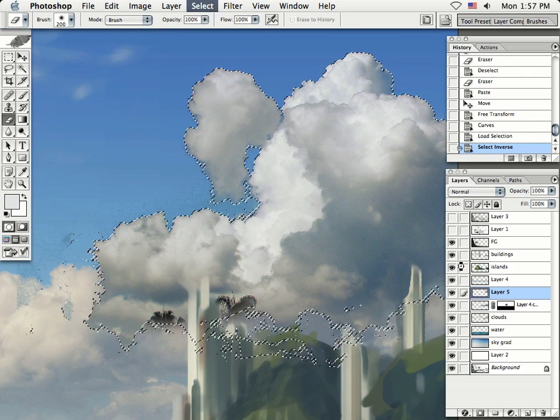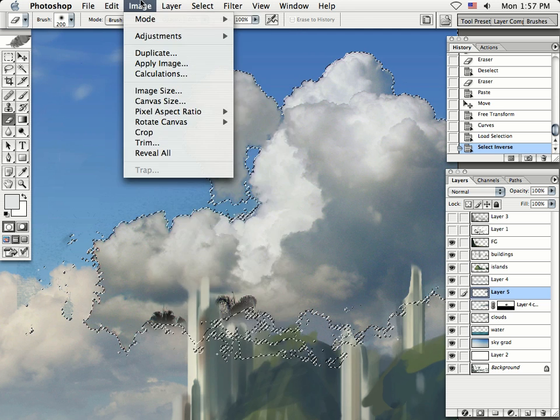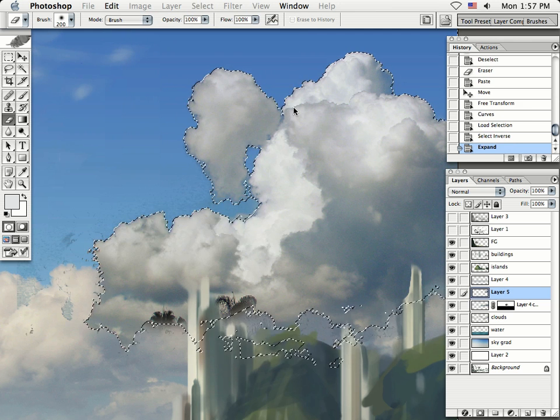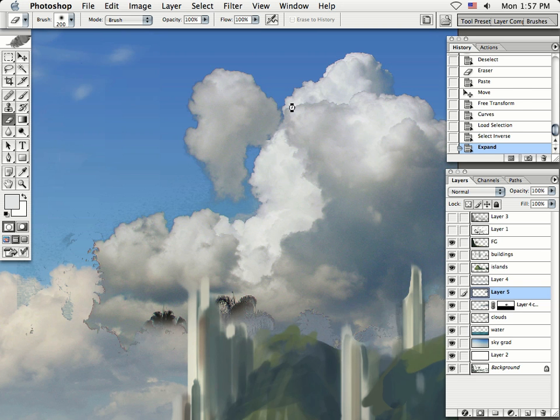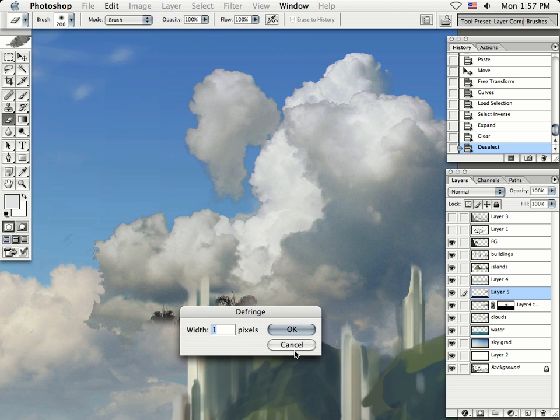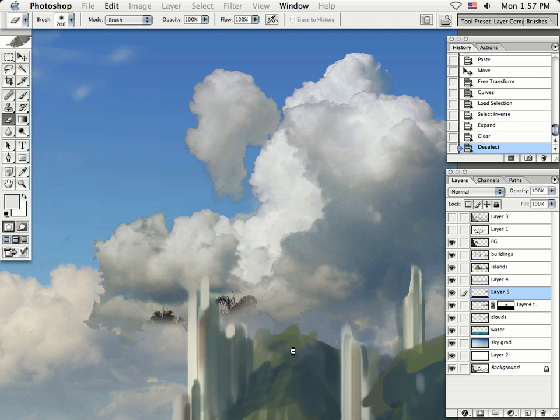Okay, so we just made a selection of that layer. We're going to expand it by a pixel, and now we select inverse, and so we have just erased 1 pixel around the edge. So now we're going to go into defringe, and you can see how that takes off some of that edge junk.